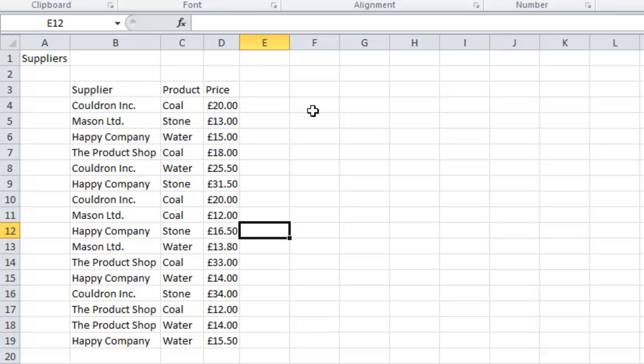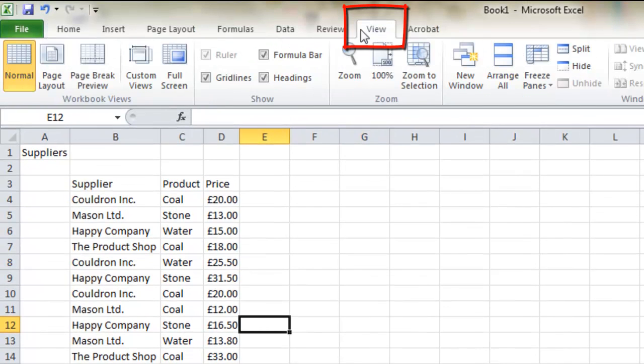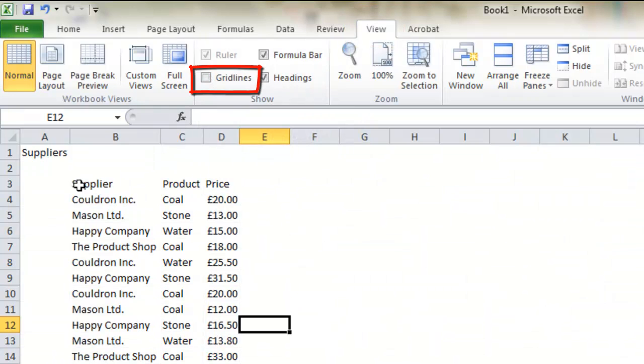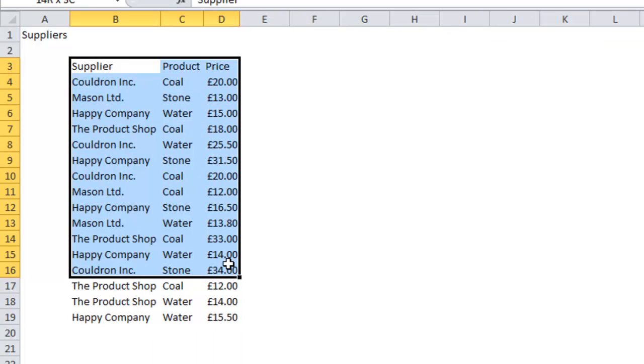The next thing I want to do is I want to get rid of all of these grid lines, because I don't like them. I want it to look more like a piece of paper. So to do that, I'm going to click View and uncheck grid lines, and now you'll see I have no grid lines at all.